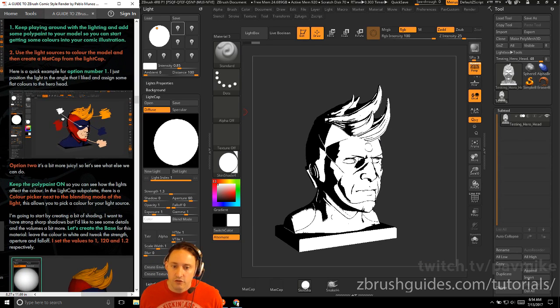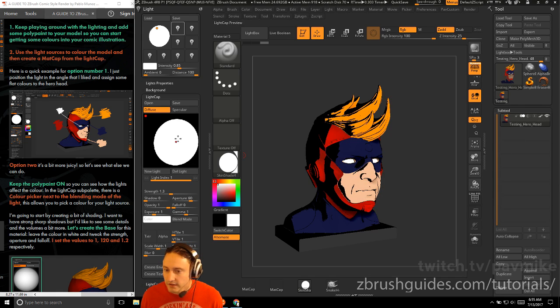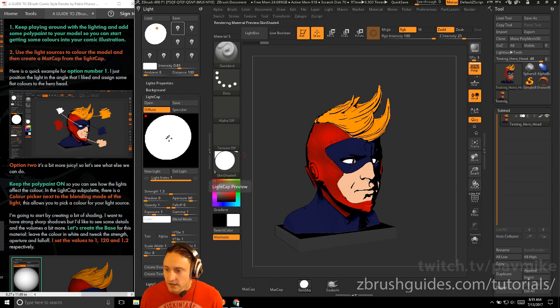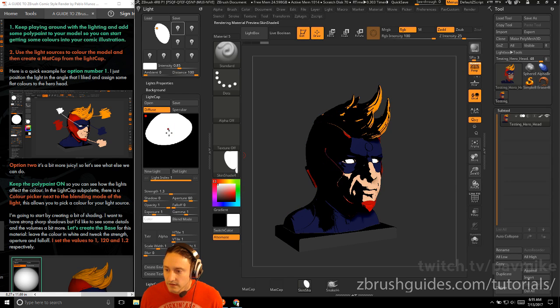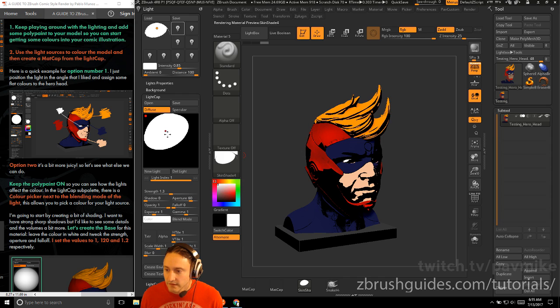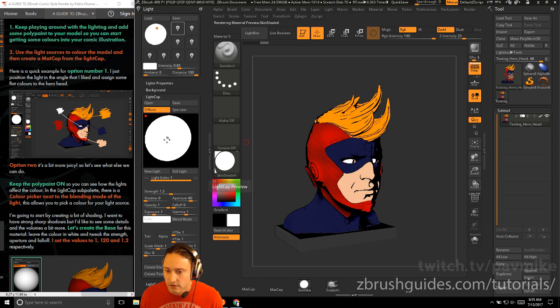From this point on, you have two options. Number one, we can keep playing around with the lighting and add some polypaint to your model so you can start getting some colors in your comic book illustration. If we turn this polypaint colorize back on, you're going to see that with the polypaint, we're getting the rendering, the light cap doing this kind of effect, and then the polypaint doing the heavy lifting on the color side. Number two, you can use the light source as a color of the model and then create a matte cap from the light cap. So instead of having polypaint drive the color, you can also add color to the lighting.